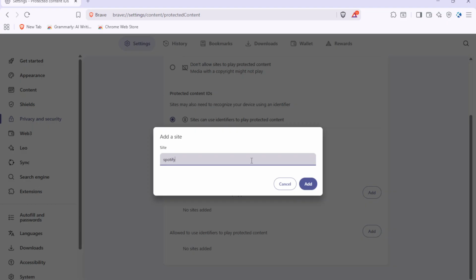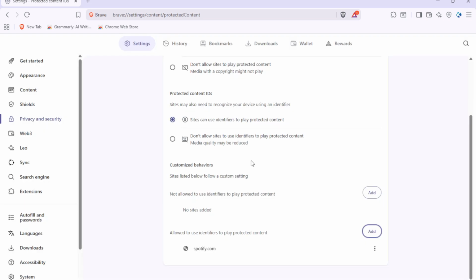If you don't see an Add button, look for a similar option to manually enter a site. Brave's layout may vary slightly by version, but the idea is the same. You're adding Spotify.com to the allowed list.